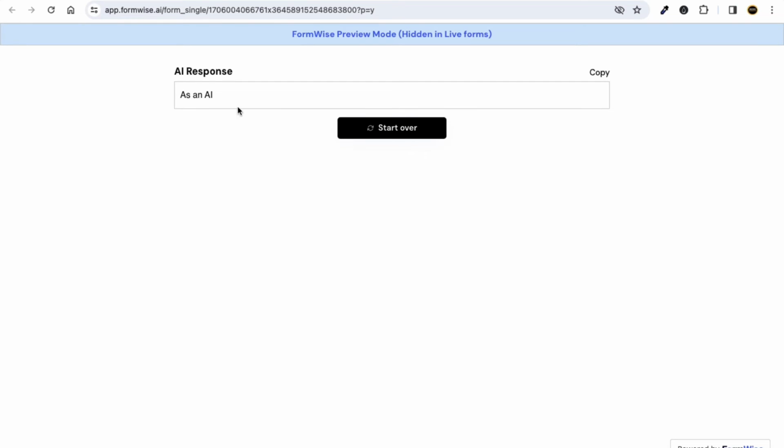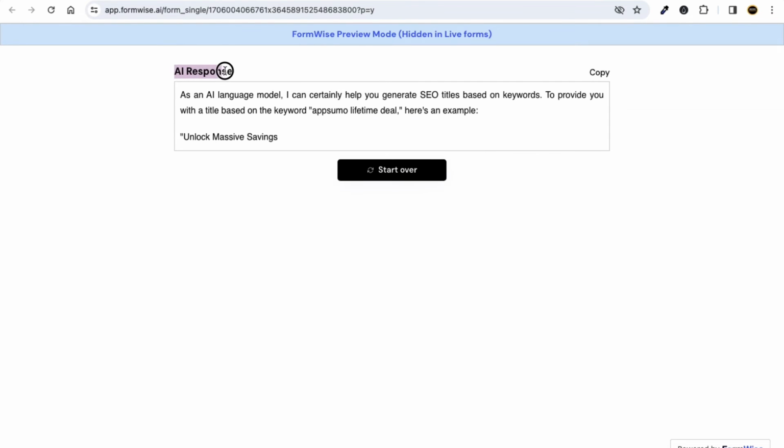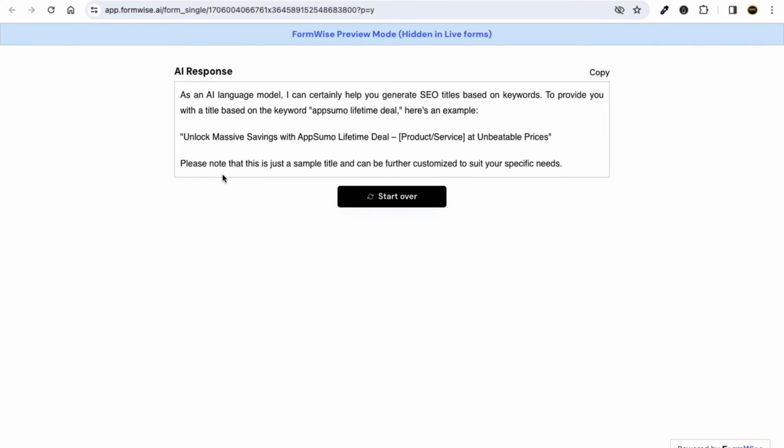you will see our OpenAI API is generating the response, and here you can see it has provided the response. Awesome. So you can see this is the SEO title it has generated for us. So you have successfully created this tool, and this is how it will work.